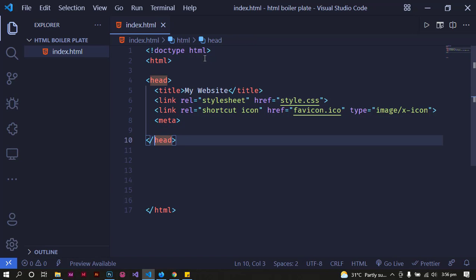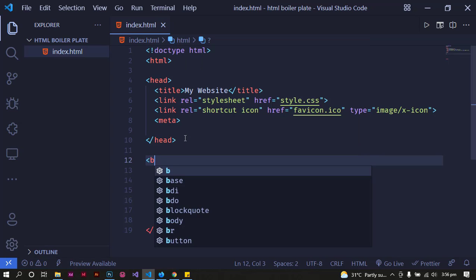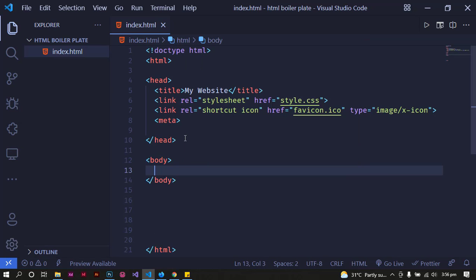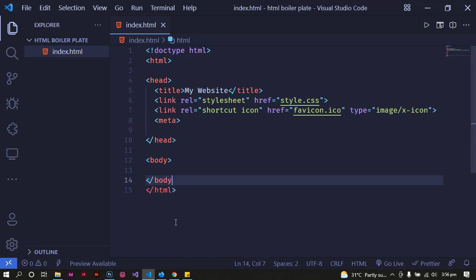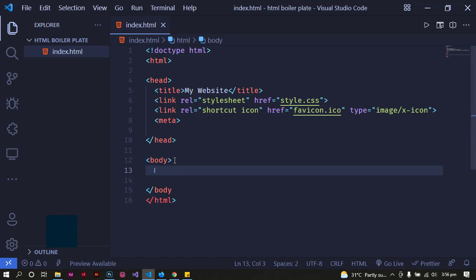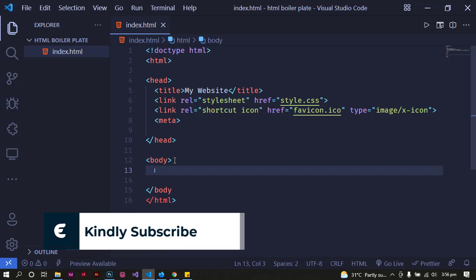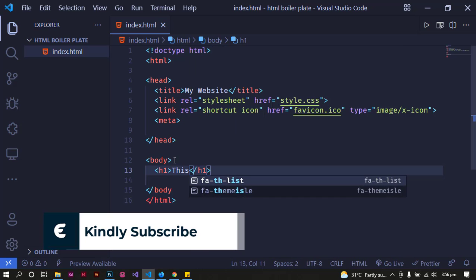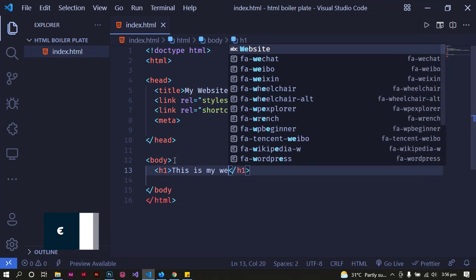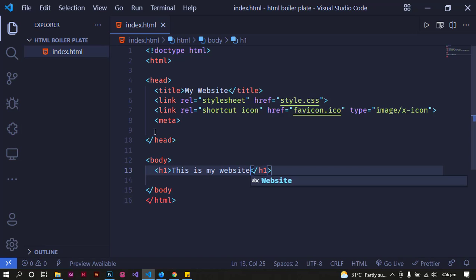Now, outside the head tag, define your body. Within the body is where you're going to put all the things that are going to be shown on the website. This is where it will go. So let me just put an h1 element: this is my website. So this is basically how an HTML file looks, the basic structure of an HTML.